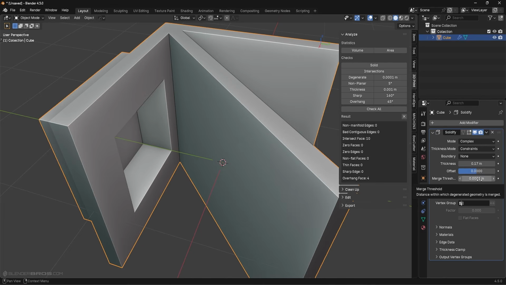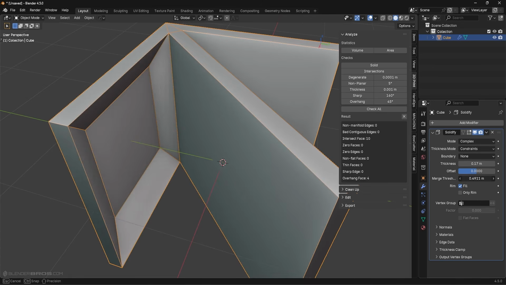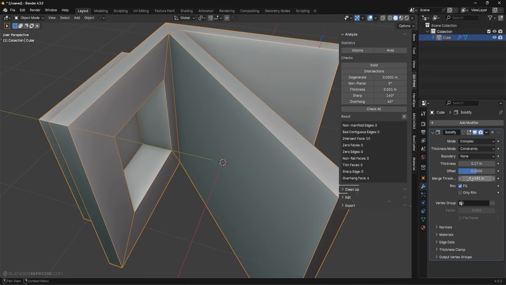And then you also have something called merge threshold. This is basically the same as the merge by distance feature. You can go in and merge close by geometry based on this threshold. It's not really that important if I'm honest, but you can see when I move that, eventually it's just going to start collapsing. I don't really see a point of using this feature.